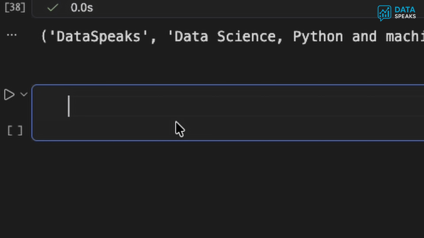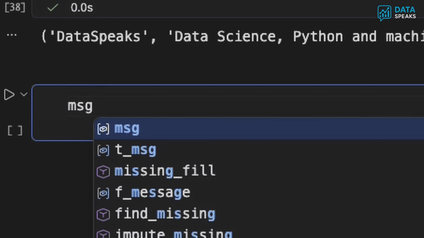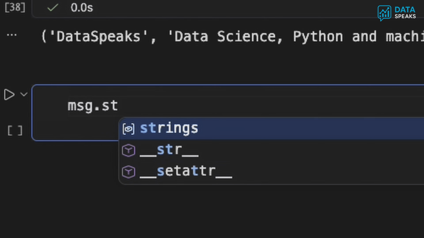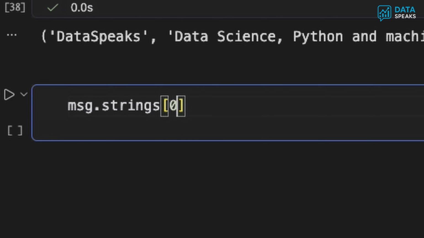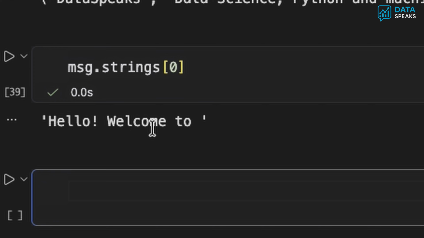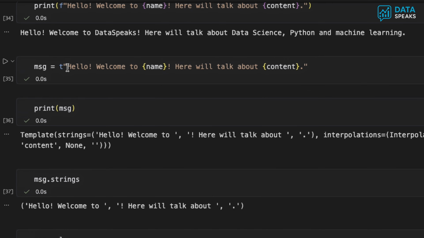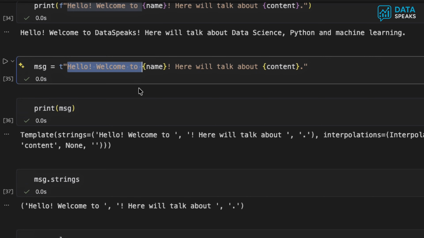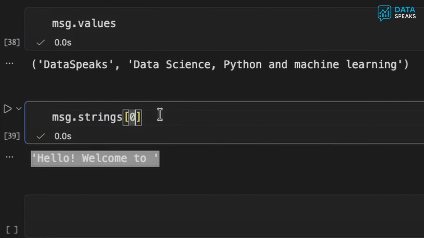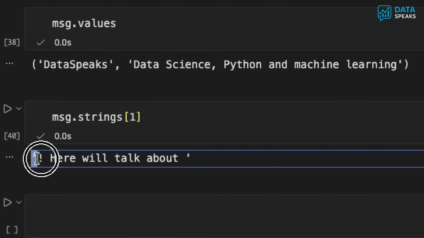For example, if you want to say MSG dot strings and extract the first part of the string, if you hit run, you get "Hello, welcome to", which is the first part of my string. Let's go to the second part. Now it will give the exclamation mark.